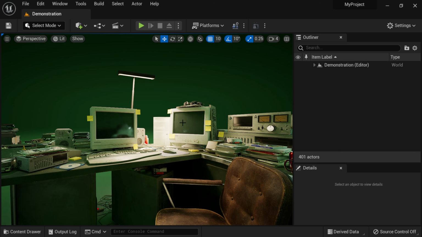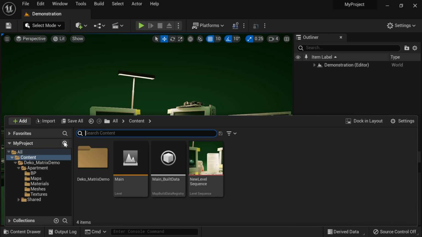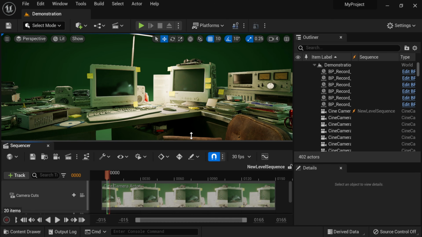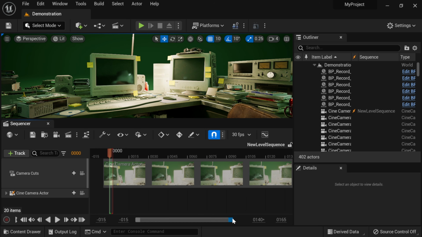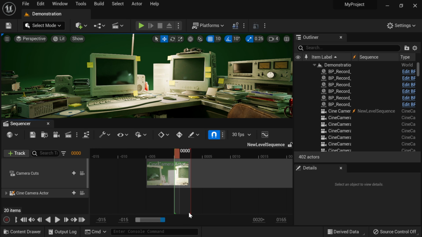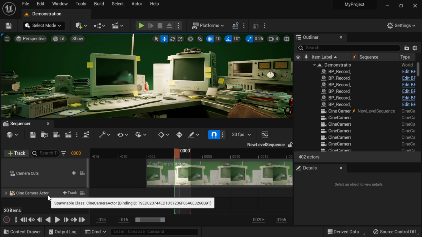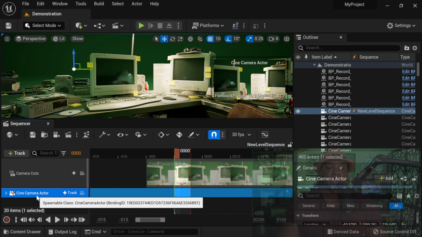I already have a sequencer set up in here. So if I come down here to my content browser, come over to my sequencer, pull this up, you can see I only have a couple of frames. I'm only going to render like 3 frames. I'll do maybe just a still or something out of this. But you can see I also have just a regular cinema camera in here as well.